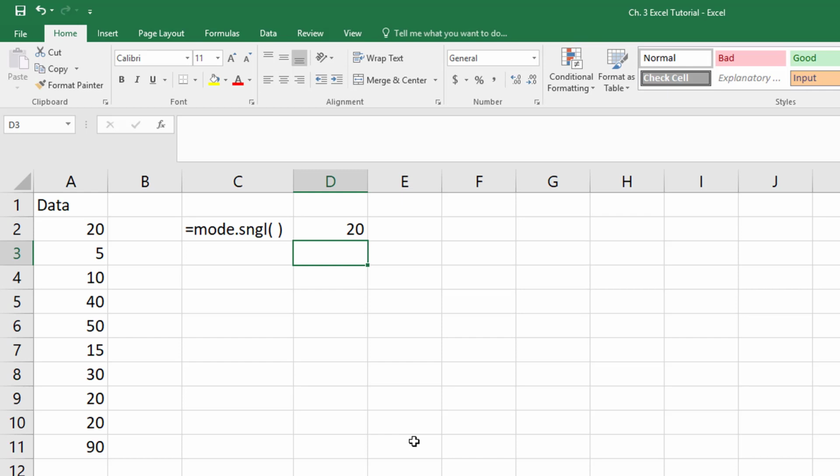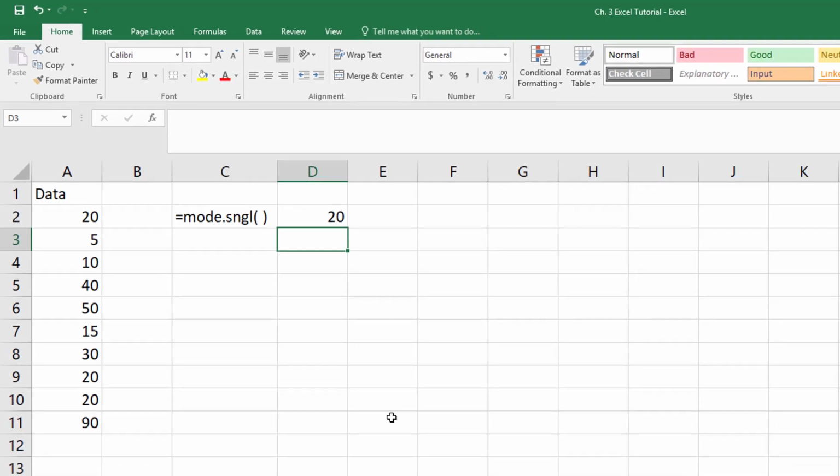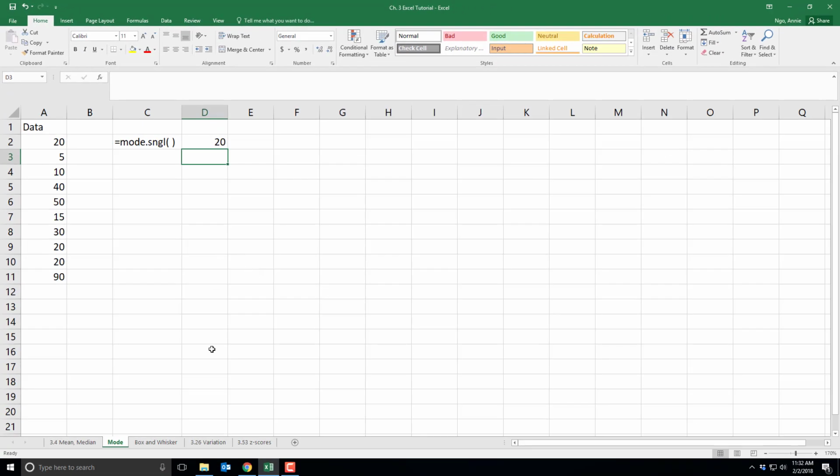Note that you might have multiple modes, and so you can use the mode that says multi, and it will find the various modes for you. If you try to use the mode formulas and there is no mode, meaning there is no number that appears most frequently over any other, you'll get an error message with Excel saying there is none. So that's how you do a mode.